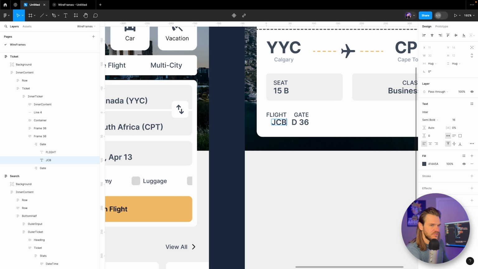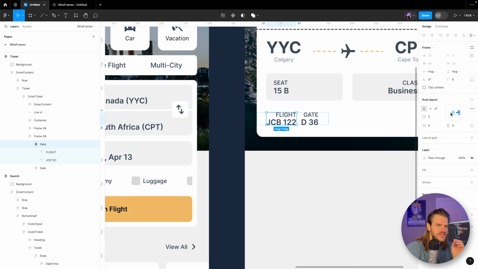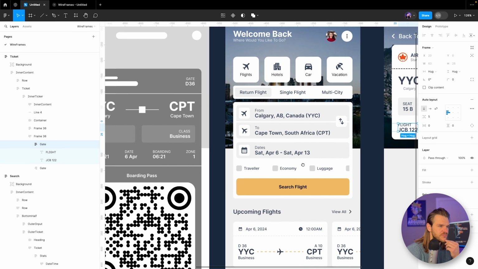So I'm just using JCB because that's my channel name. And we're going to say 112 or 122 for that matter. Maybe that looks a little better. Now with that done, I just want to change the alignment. So the alignment needs to be left. And once that's left, we have that done, which looks pretty good.